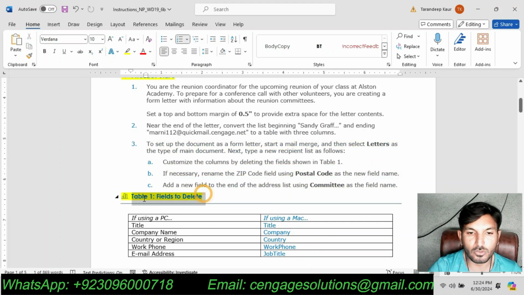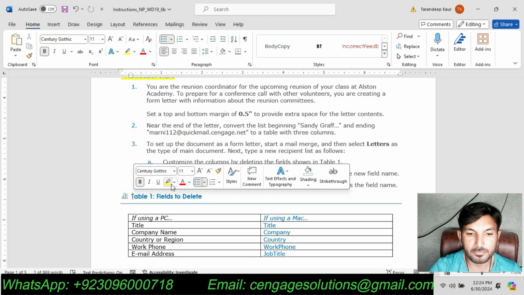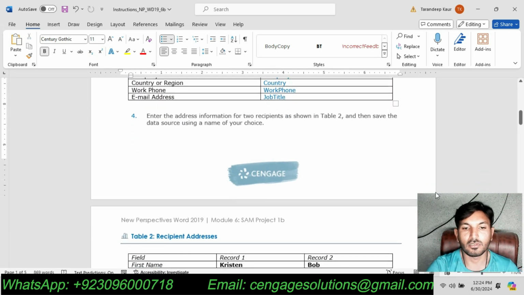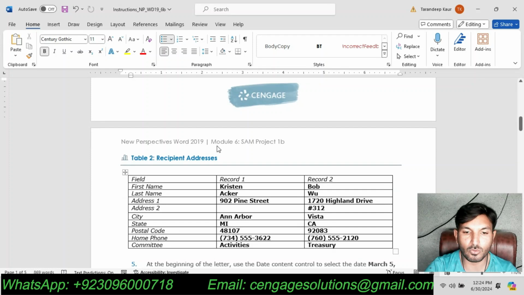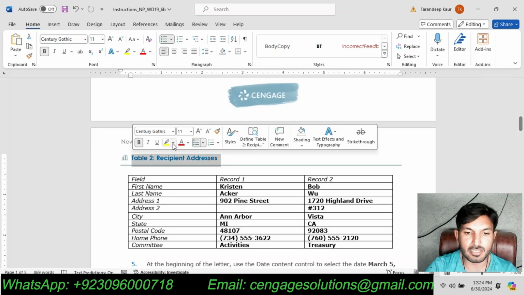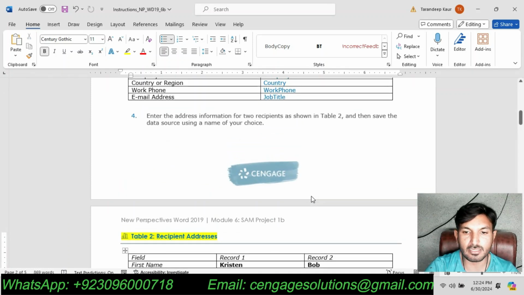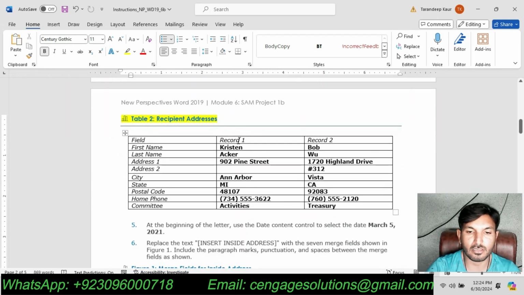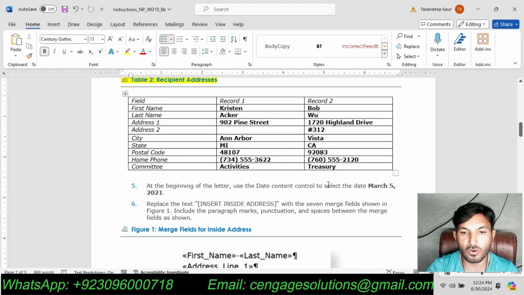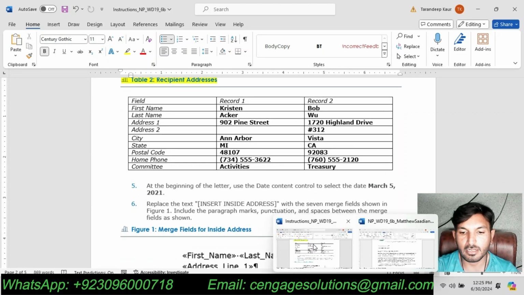And now we are going to do the next step, that is step number 4. Enter the address information for 2 recipients as shown in table 2. So this is table 2, that is the recipient addresses, and we are supposed to add this to the recipient list. And then we will save this letter source using a name of your choice. So we will now add this information to the recipient list.